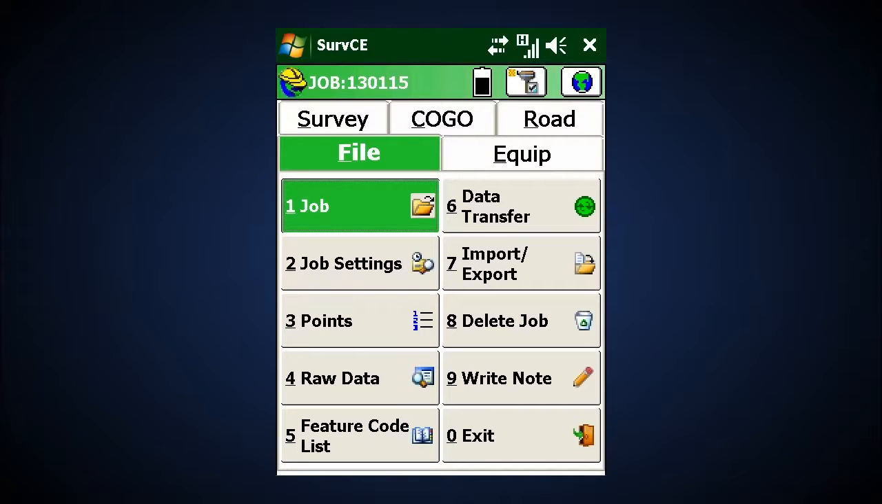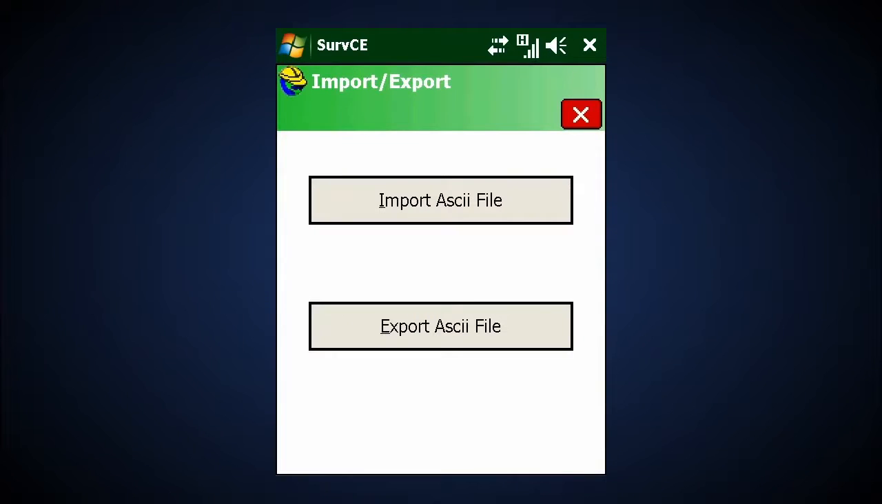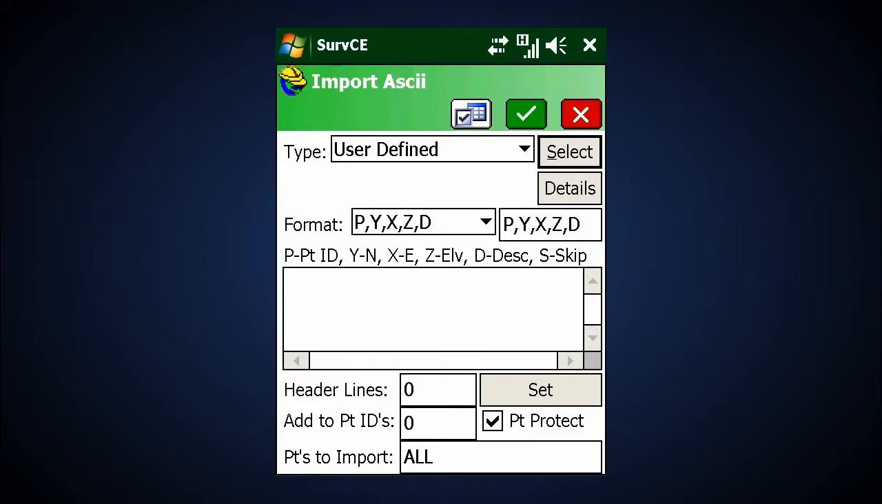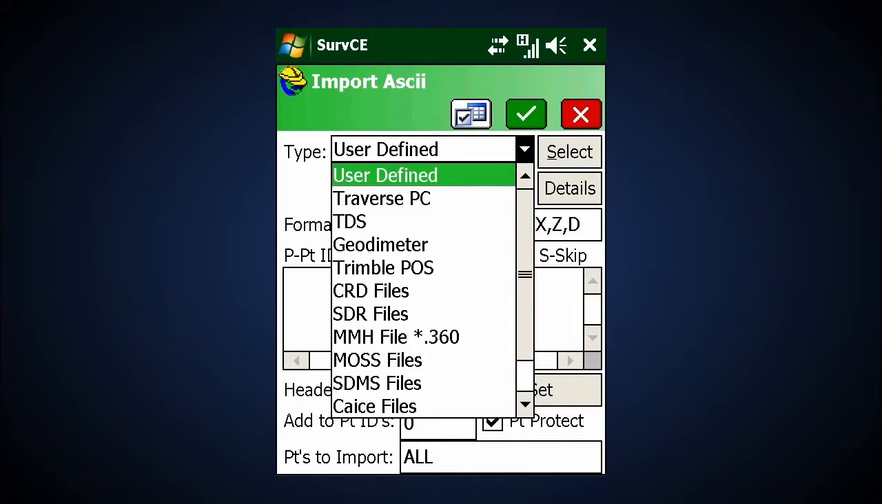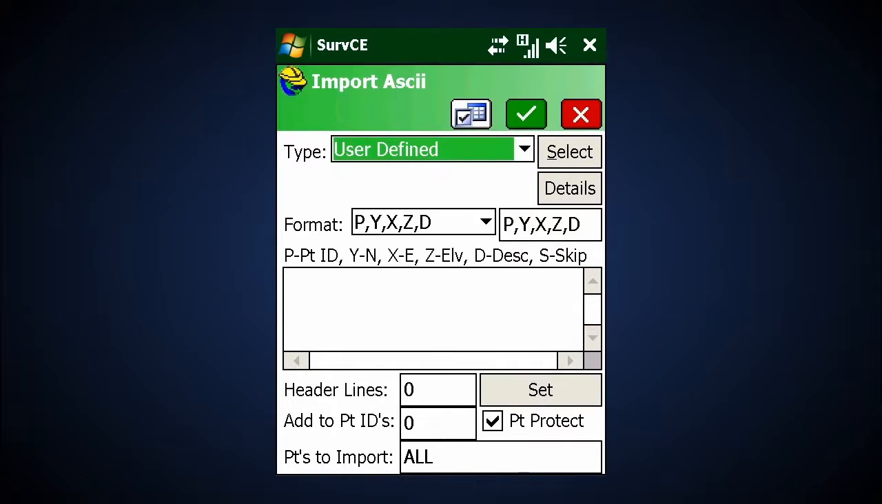Once your project is set up, you are on the Job menu. Select number 7, Import Export. This will take you to the Import Export screen, where you are given the option of either importing or exporting an ASCII file. Click on Import ASCII File, and you are given options of how you want this ASCII file imported. In the Type drop-down list, you can choose from a variety of file presets, but for this example, we will use User-Defined. To the right is the Select button.